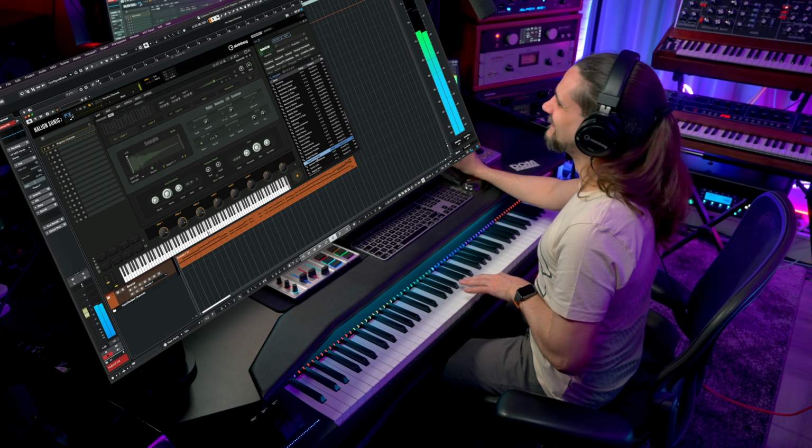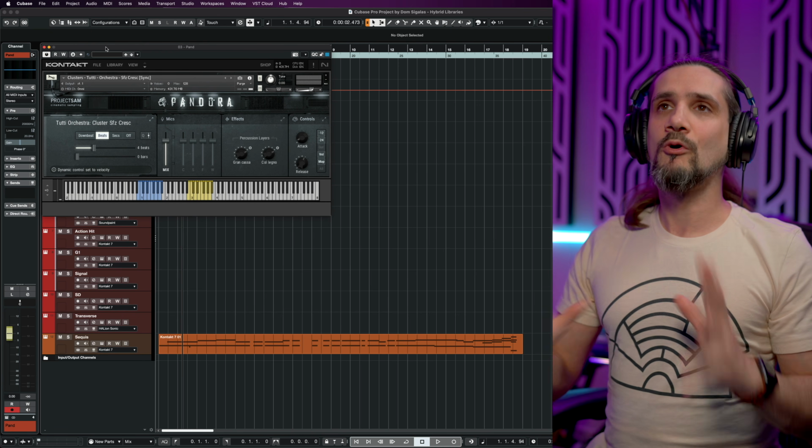I mean, how do you even create a sound like this? The next library is a really special one. This is from Project Sam, and it's the Pandora library.